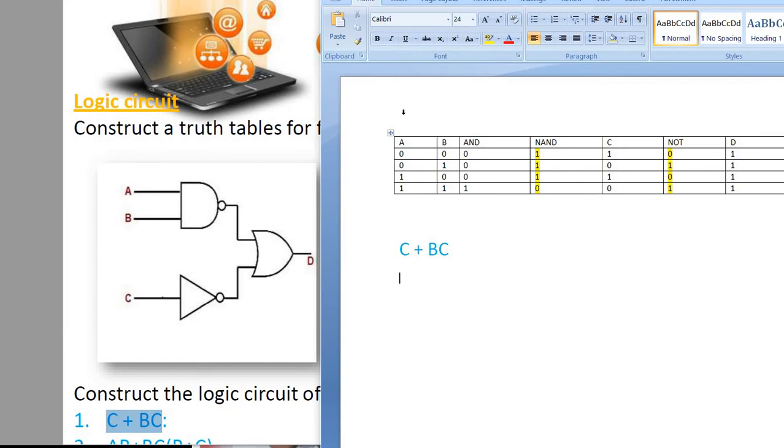It's a truth table. The circuit is already given and they are asking for a truth table. We make a truth table for a circuit. Now the question is, the expression is given and they are asking for a logic circuit. Then how will you get it?